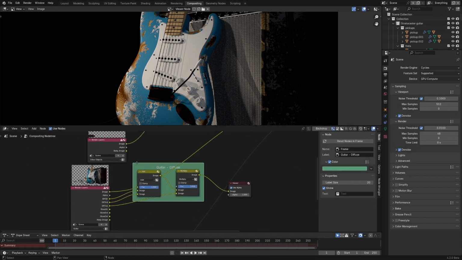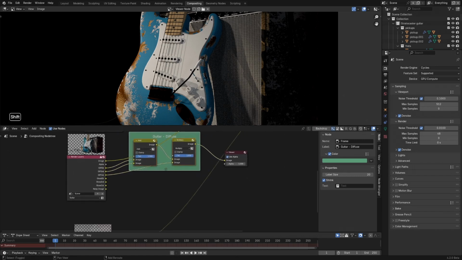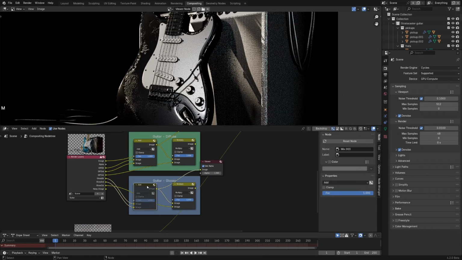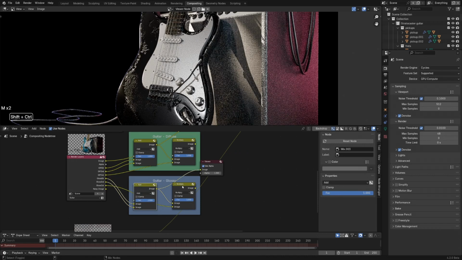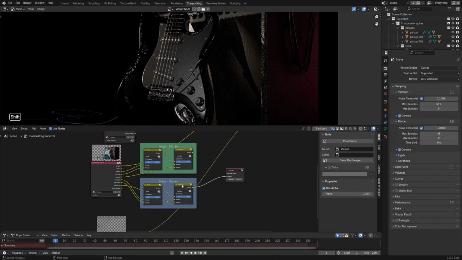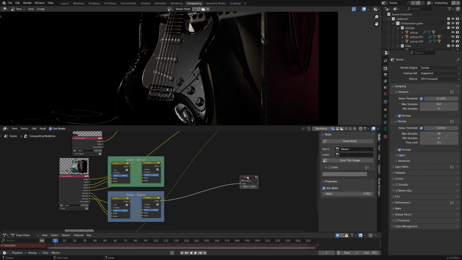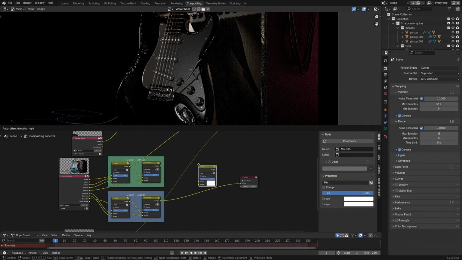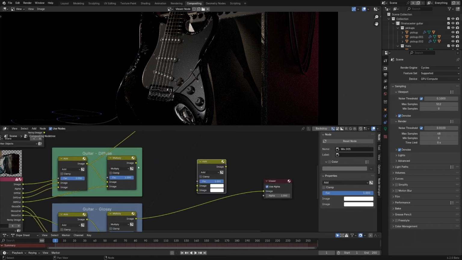I'll box select the frame and the contained nodes, Shift D to duplicate, and bring it down below the diffuse ones. We can update the name to Guitar Glossy, change the color, and start plugging in our direct, indirect, and glossy color connections. Let's take a look at what that's doing. Here's the glossy direct, then with the addition of the indirect, and then with the multiply color dialing it into the correct intensities. We'll finish it off by adding them together with a new mix color node, set it to add, and plug in the results of the diffuse and the glossy.